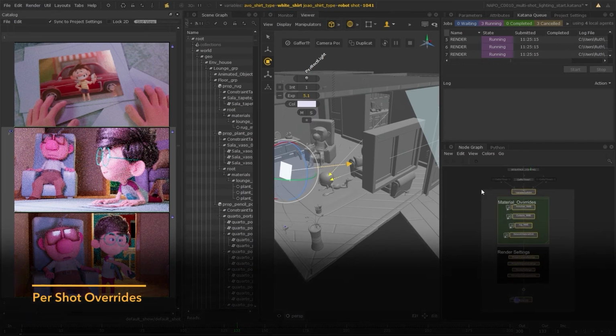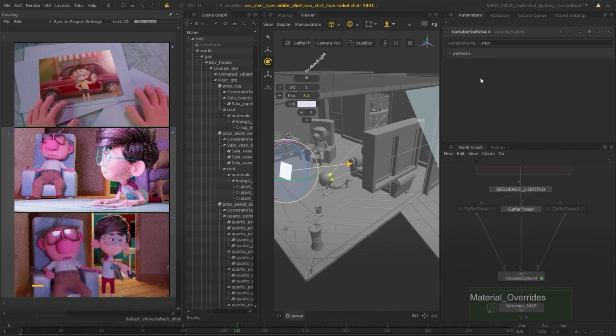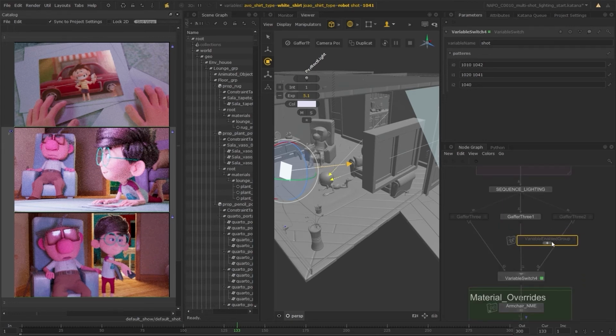So jumping back to the node graph, I set up these two Gaffer 3s, which each affect two shots. So what I'm going to do is add a variable enable group to make specific changes to single shots. So I'll start with shot 41. And using this node, I'm going to target specific shots. And so any nodes within this group will only affect those specified shots. So we can add a Gaffer 3 node inside.